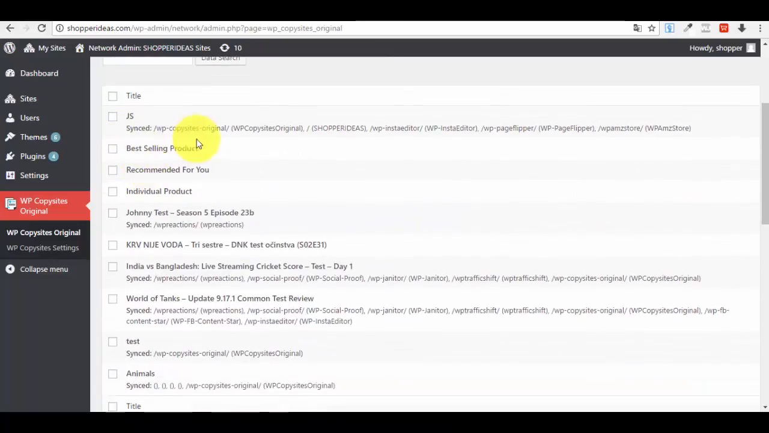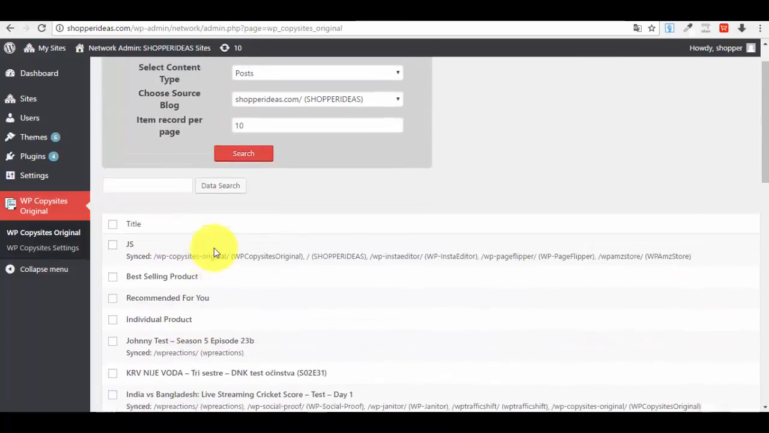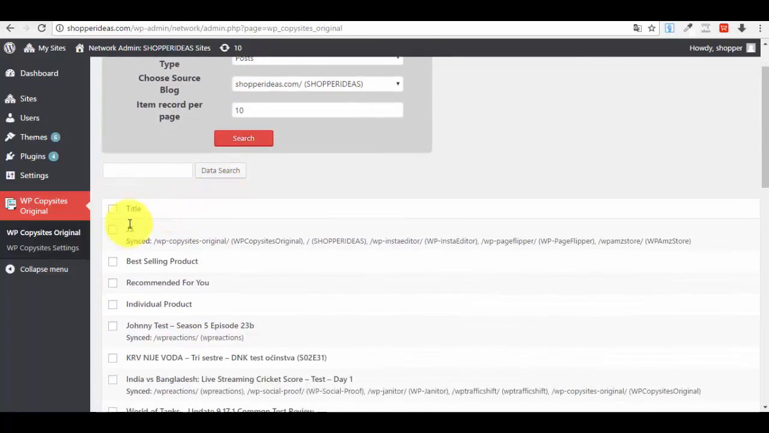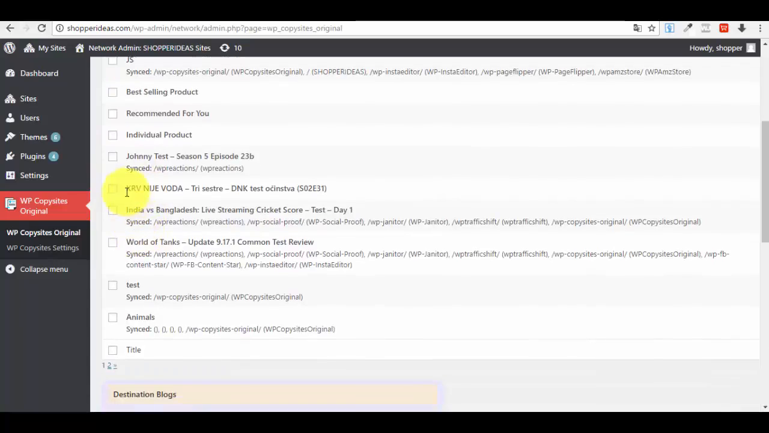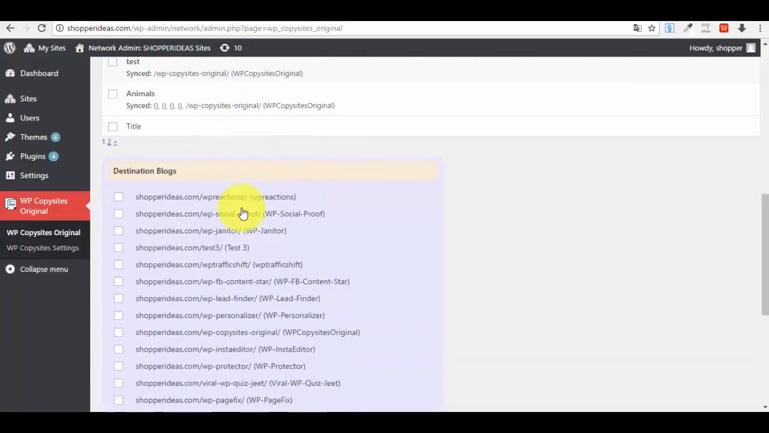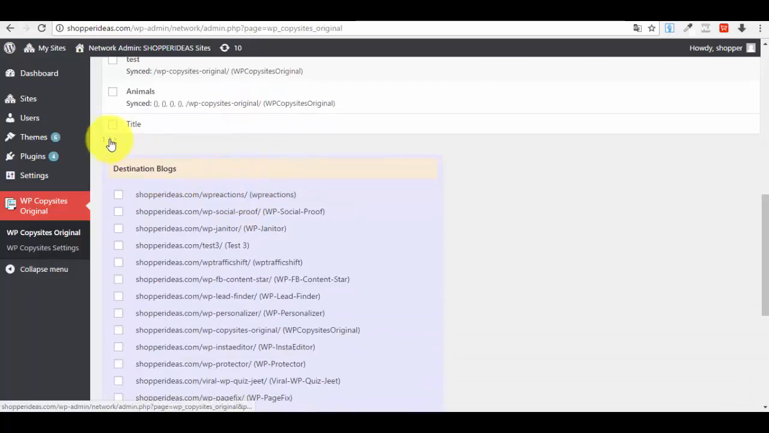Here are all the posts that we have on this website. Now what we can do, we can select all of them, or we can select, for example, let's say only this article and this article, right? And let's say this one as well. You can see that we have more pages here with posts, so we can scroll to page number 2.